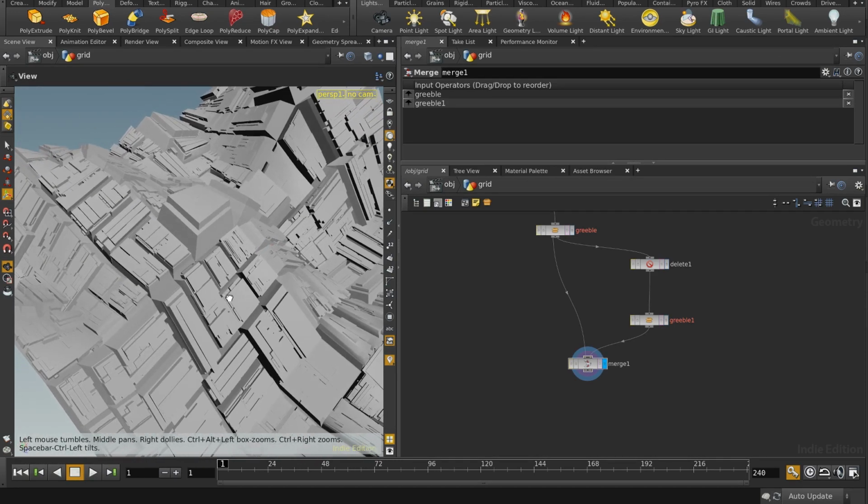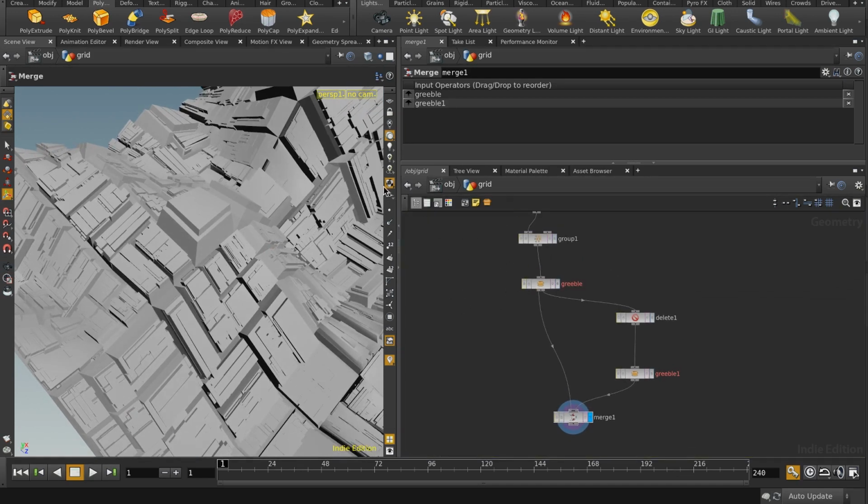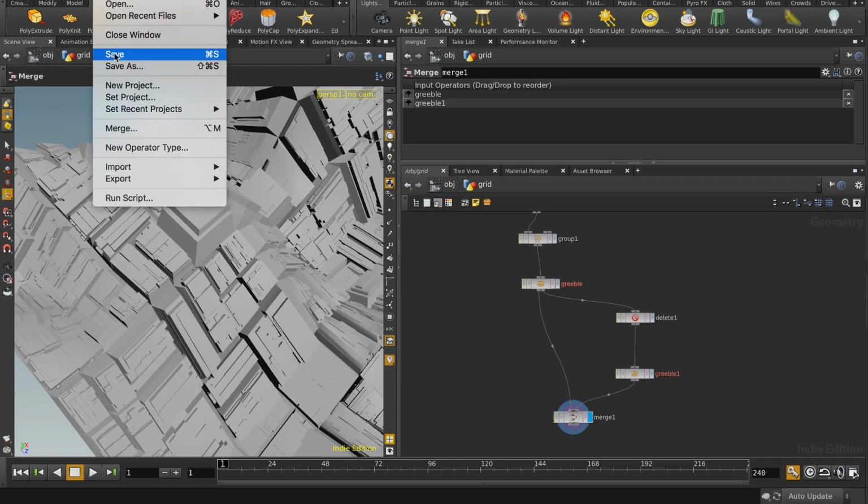So super, super cool. I'm going to save this file and then we'll go back and just finally fix that little group error that we had. And that will probably be the end of this.